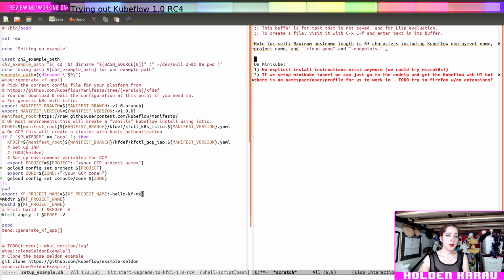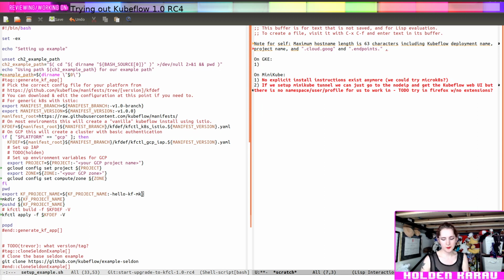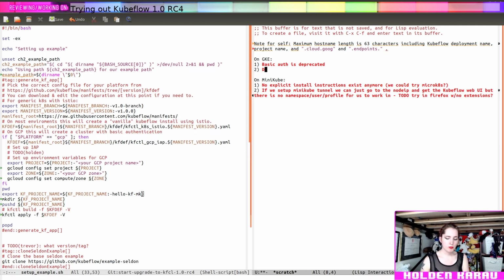Oh yeah, okay. On GKE, basic auth is deprecated. Basic auth is deprecated. Deploy is fine, but it takes a while after deployment to come up.